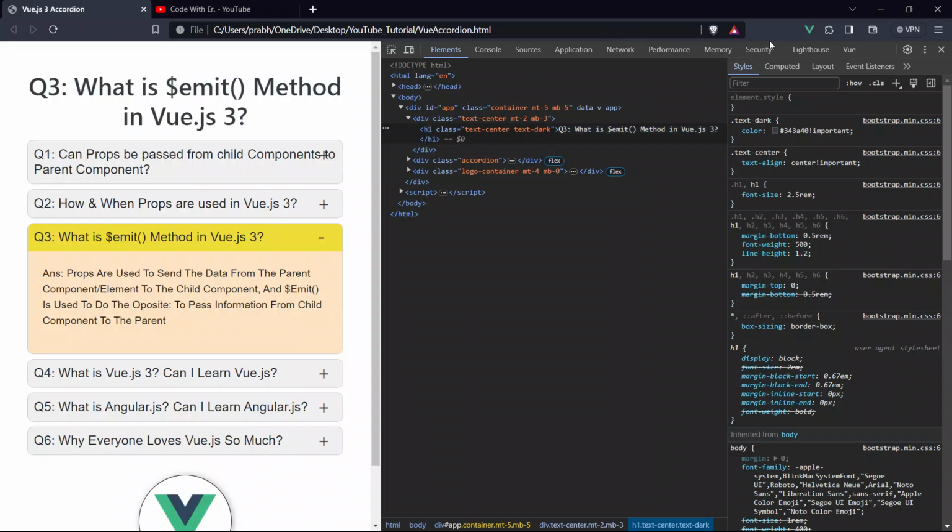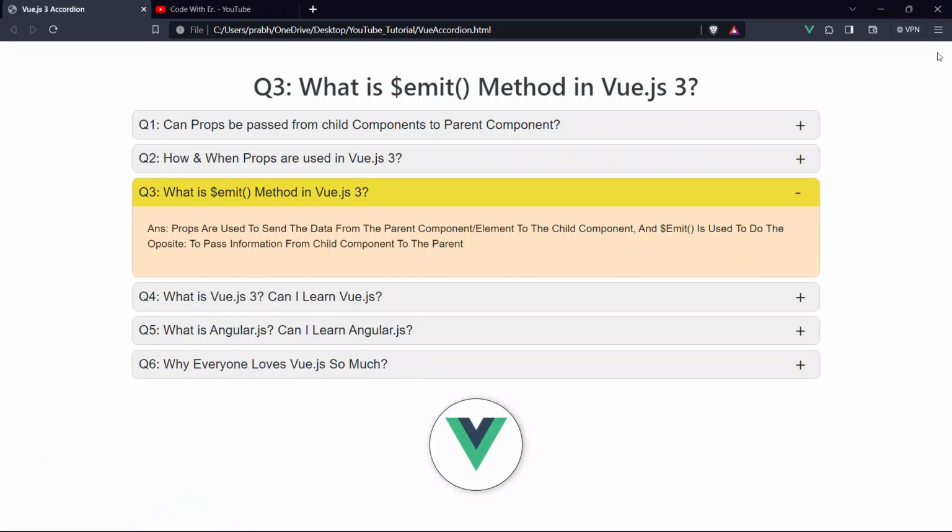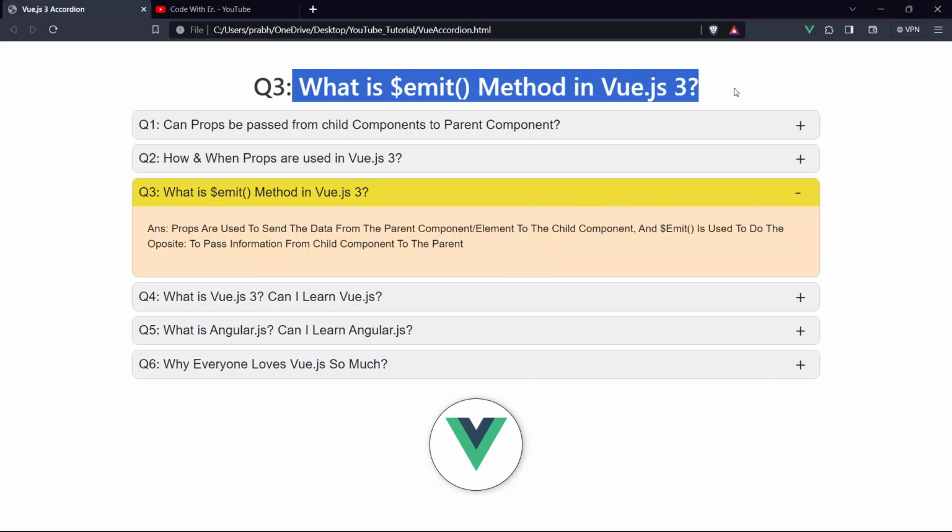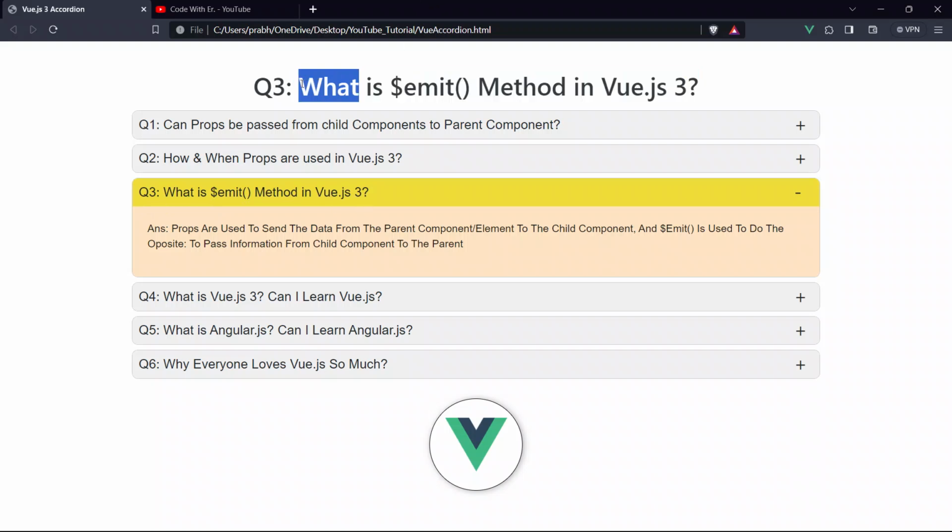Okay, and guys, let me tell you one more feature of this accordion. Whenever you click on any item, you will be able to see the question here also as a heading. Currently that item is opened. So this is the question, what is emit method in Vue.js 3. So here you can see also the question, what is emit method in Vue.js 3.